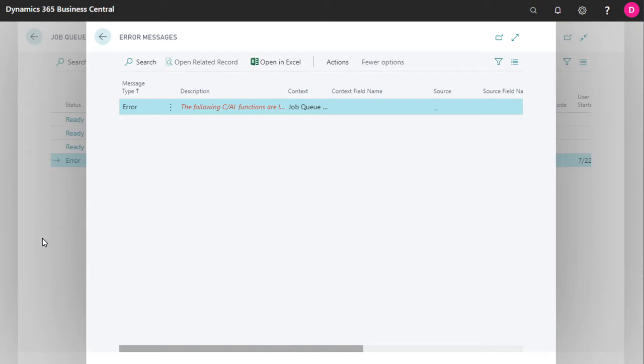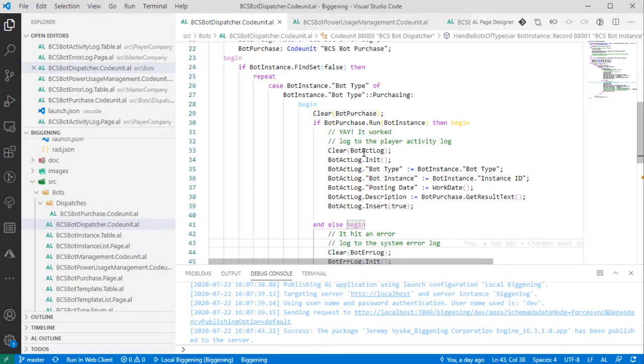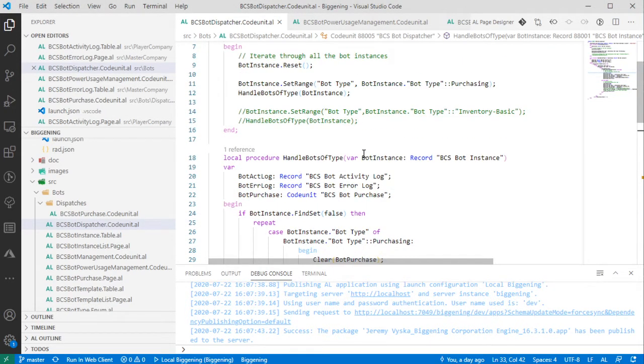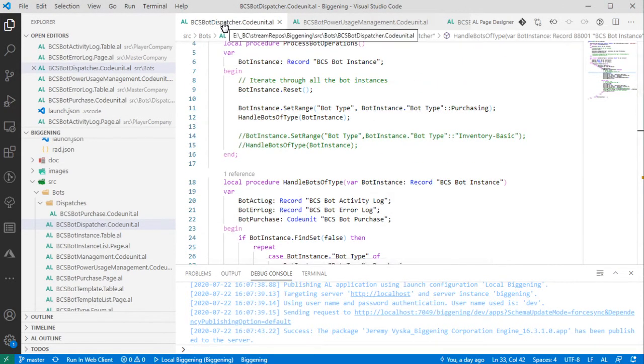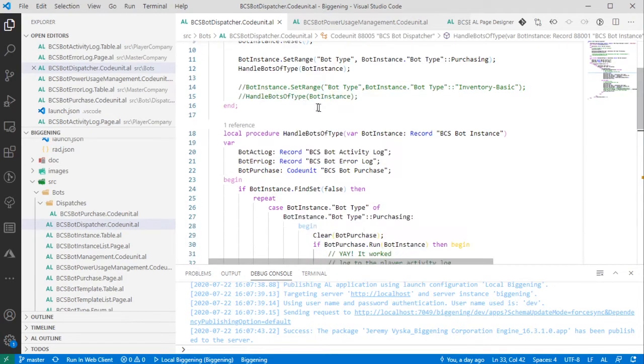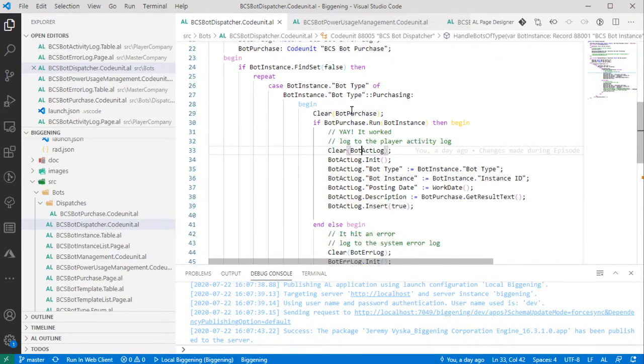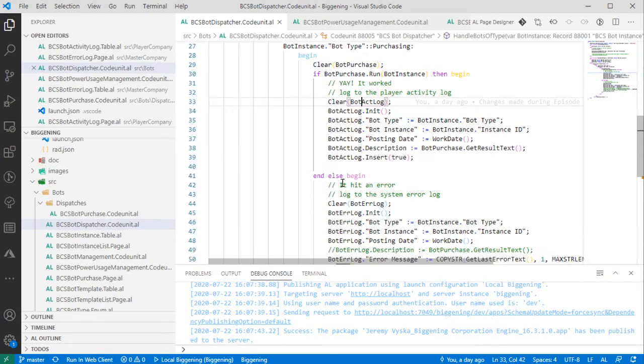I spoke to the issue, but then failed to code around the core problem. So, where we had left off yesterday, we have our bot dispatcher running as a job, and for each of the bots, we are attempting to run with our error catching, run this codeunit BCS bot purchase, and we call .run, and then we do some things afterwards.